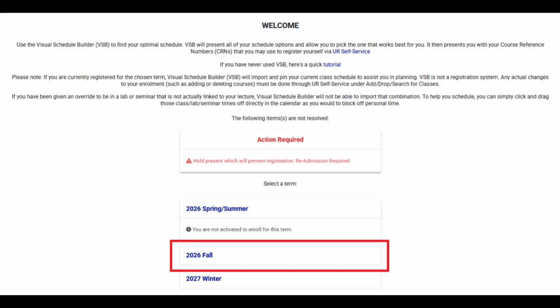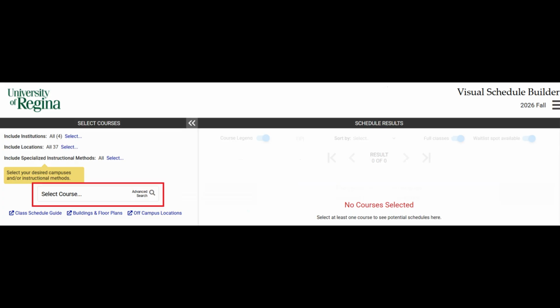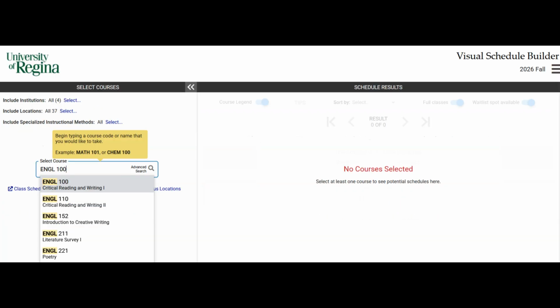You'll start by selecting your term. In this example, we'll choose 2026 fall just like we did in the previous search by term method. You can then either enter your course or narrow your options with filters in the top left. Let's start without filters by typing in ENGL 100.